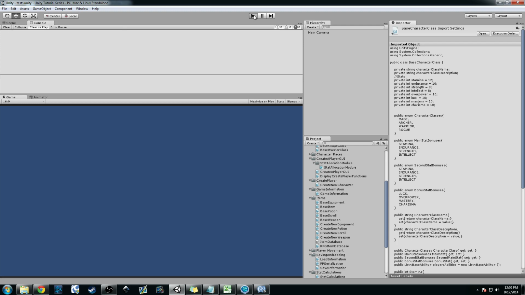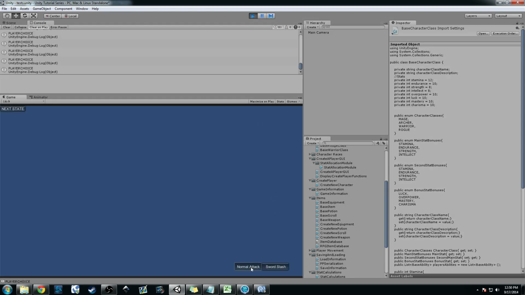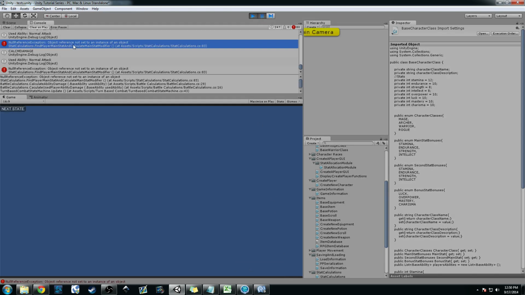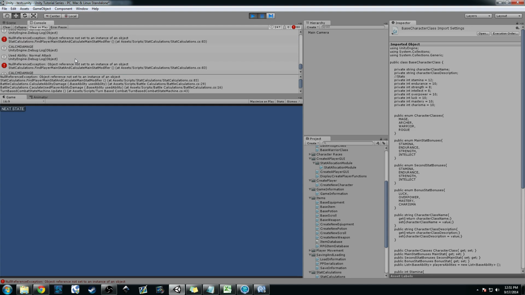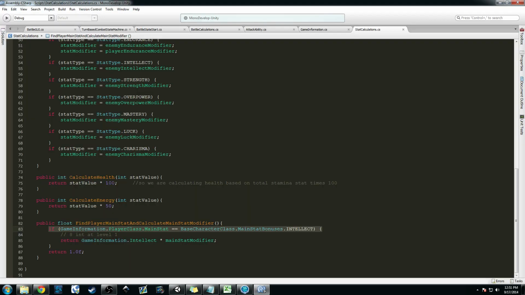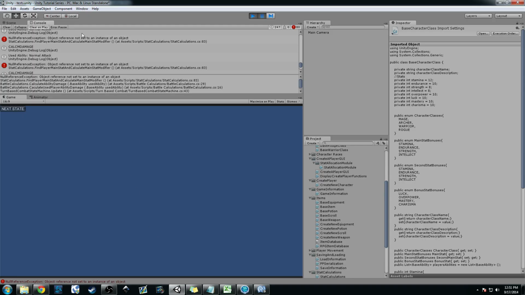But I'm going to press play and do a normal attack, and you can see that we get this null reference. And this is because this does not exist, right? It should, if it's getting stuck there. I don't know why. Well, anyway, our player class means that it doesn't exist. We don't have a player class.